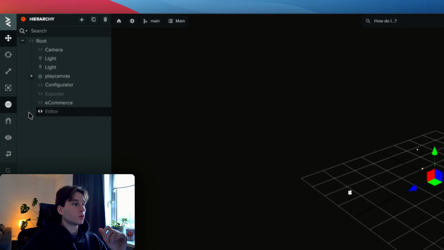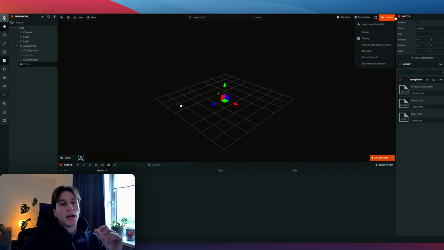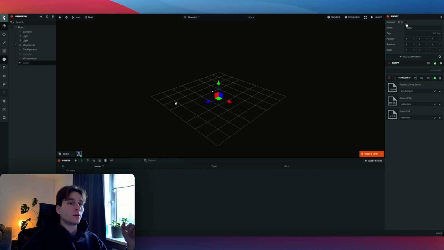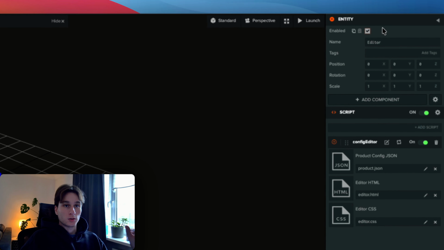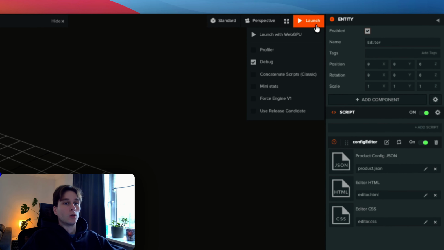So I'm going here to editor, as you can see, and enable this checkbox. Then I'm going to launch it.